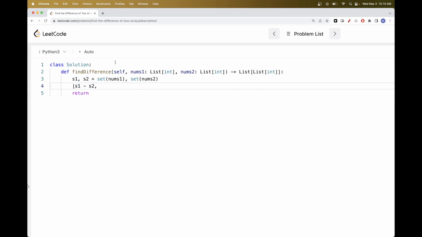For the second position, it's going to be the reverse, right? Because we want the elements in S2 that are not in S1. But the problem asks us to give a list, so we just convert the set to a list here. So this would be something like this, and this is what we return, okay? So you can see this is a lot better than the previous solution.